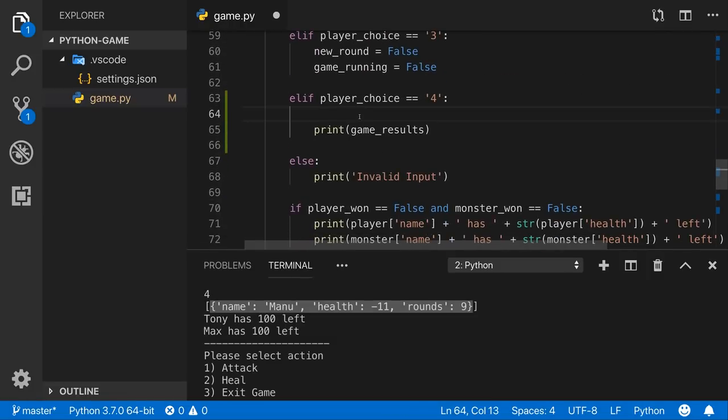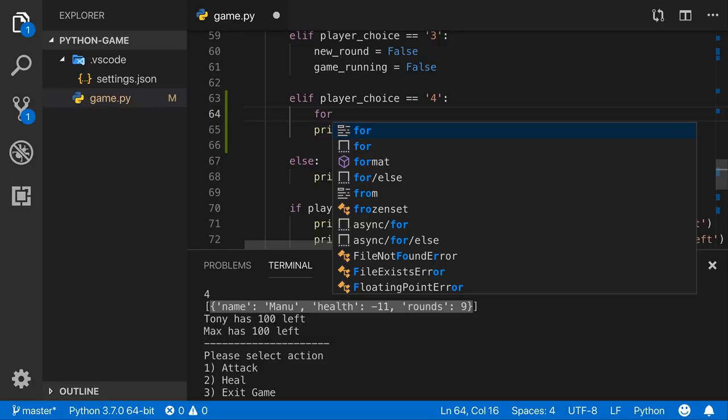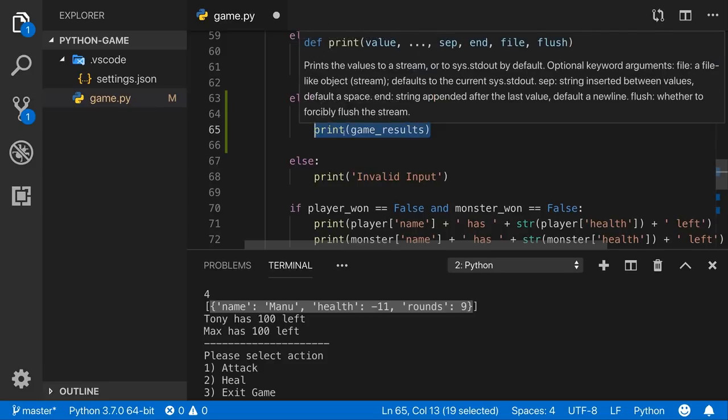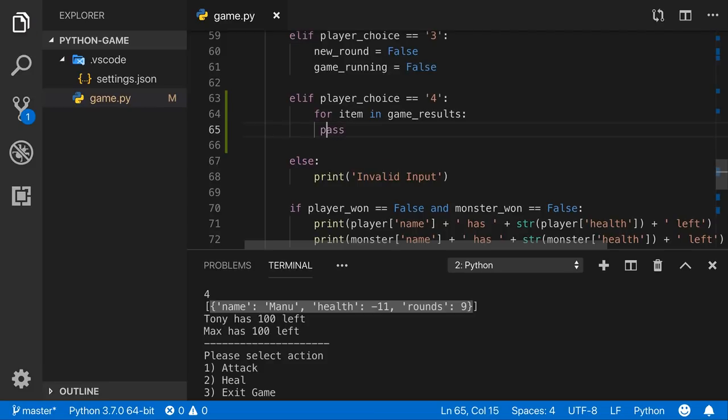The for loop is written like this. We add for, and now you can add a name of your choice, because what you're now saying to Python is basically for each item inside a list, do something. And for each item, you can specify a name of your choice. So for example, you could say for item in game results, like that. So you say for each item you find in the game results list, please do something. At the moment, we will just delete that and say we don't do anything. We just pass right here.